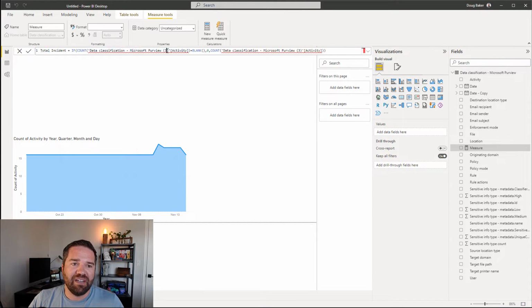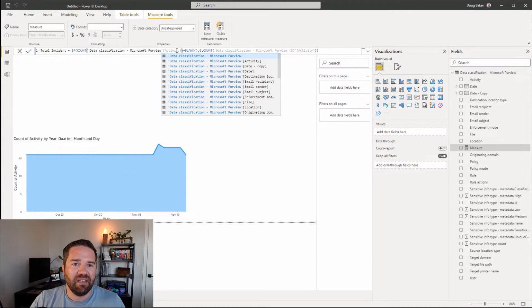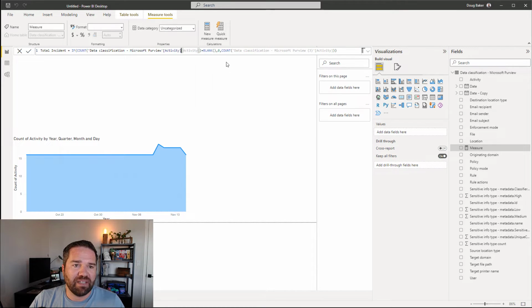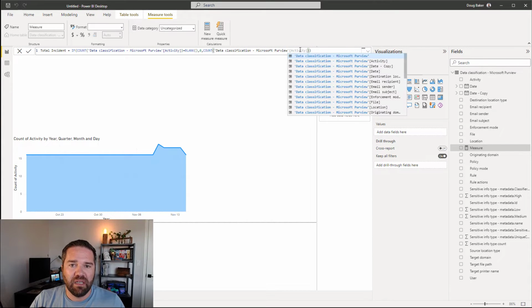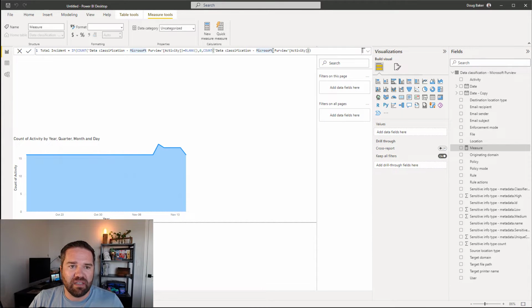You'll notice in here, I have the wrong name of this. This is from a previously tested data set. And you just need to modify this to whatever name you brought in. And so in my case, it's Microsoft Purview Activity. And we'll go ahead and delete this out. And that's the name of the Excel file. And again, we're going to fix this one in here so that it looks just like that. And go and hit OK.